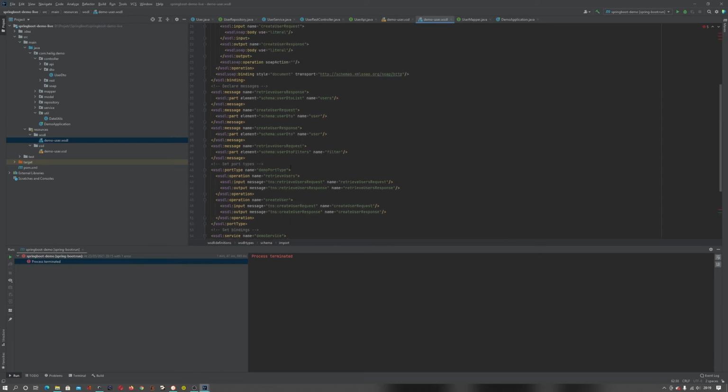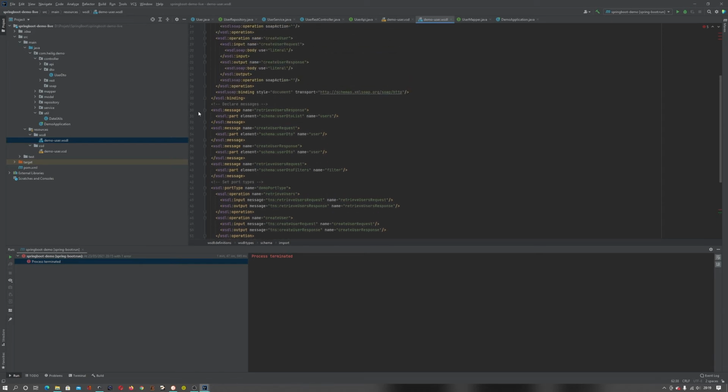We also define our messages. We'll create a create user request of type that contains the user DTO. We will create a user response, which will also contain a user DTO. A retrieve user request can use a user DTO for filters, and a retrieve user response will contain a user DTO list, so a list of users.